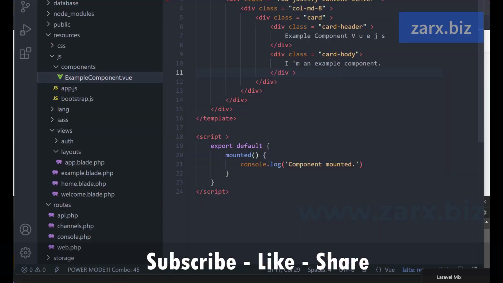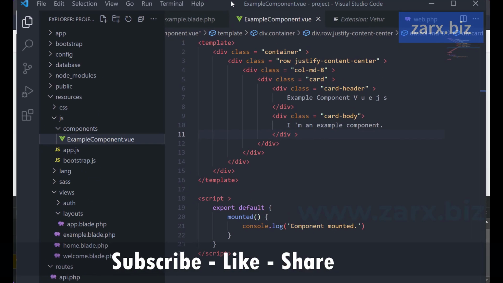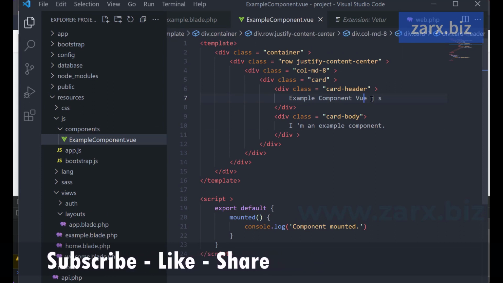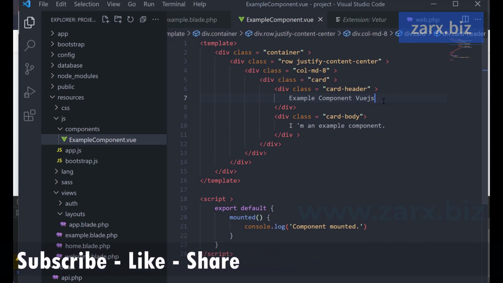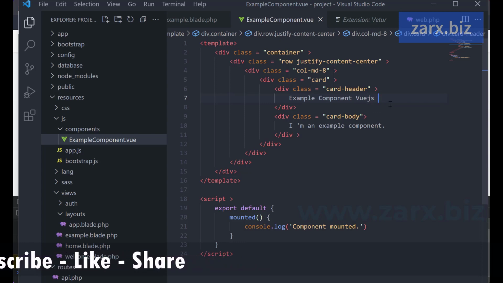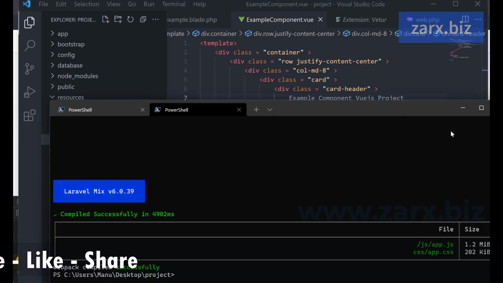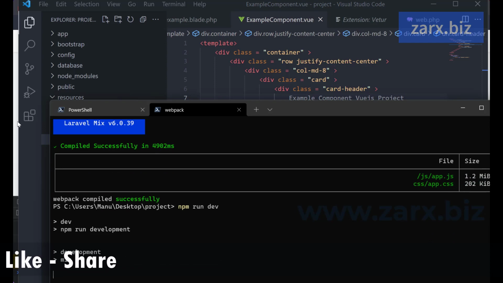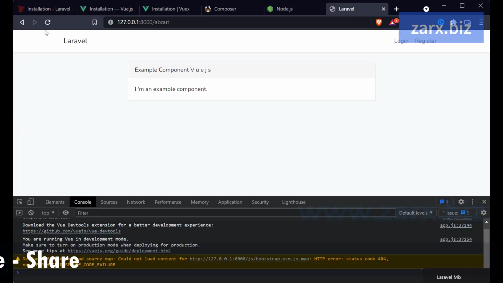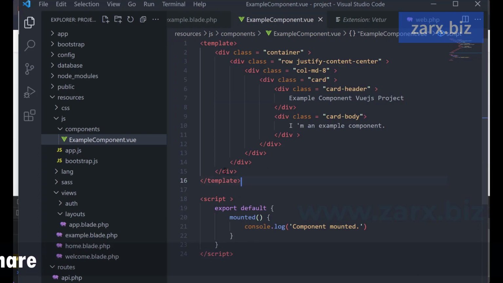So if I go here in the text editor, here we added the Vue.js. You can see I'm making changes here: Example component Vue.js project. Whenever I do this, all I need to do is run the command, and the changes will be reflected. So go here, refresh, and you can see, it's working. Our first component we created and loaded is working just fine now.